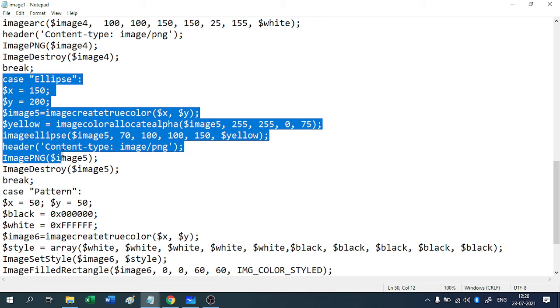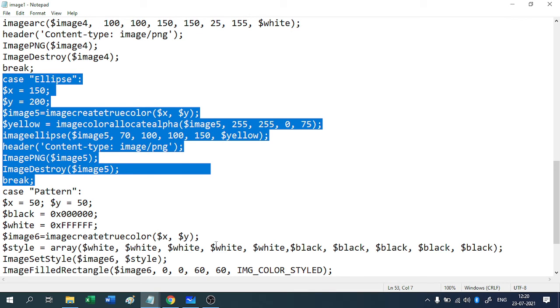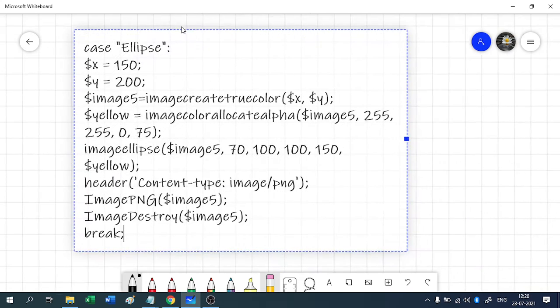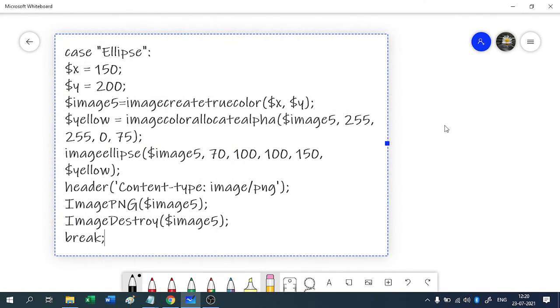After that we have ellipse. Here in the ellipse also we are creating one image. Width is 150, height is 200. Then we are creating the color using imagecolorallocatealpha. Then here we are using the imageellipse function.